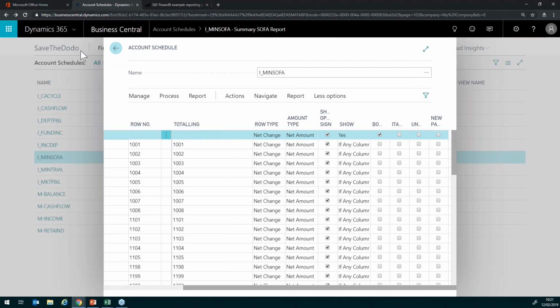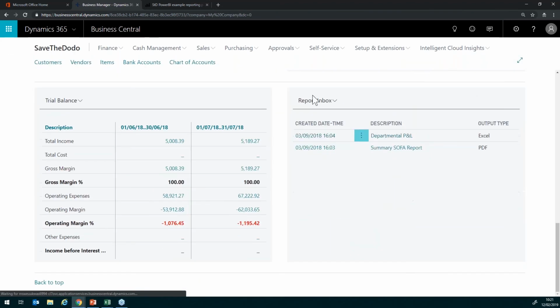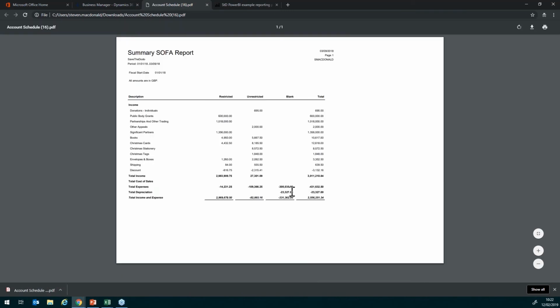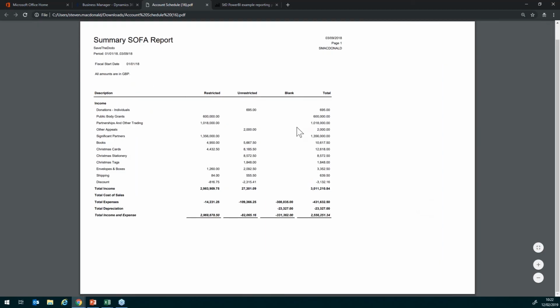When I go and print this, I've got an example at the bottom of my dashboard in my inbox for reports that have been scheduled to me. You can just see how this one, being a PDF, will come out of the system. So as a simple solution, we've got a summary SOFA report, which can be in Excel, in Word format, or in PDF.